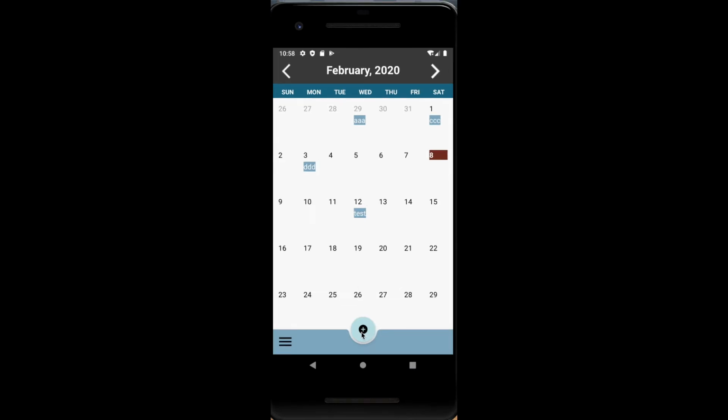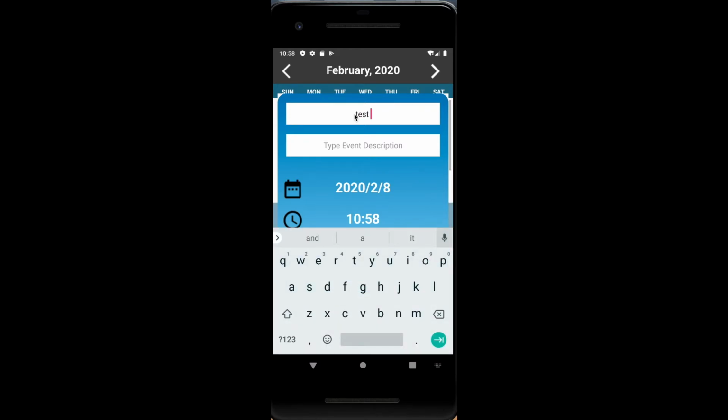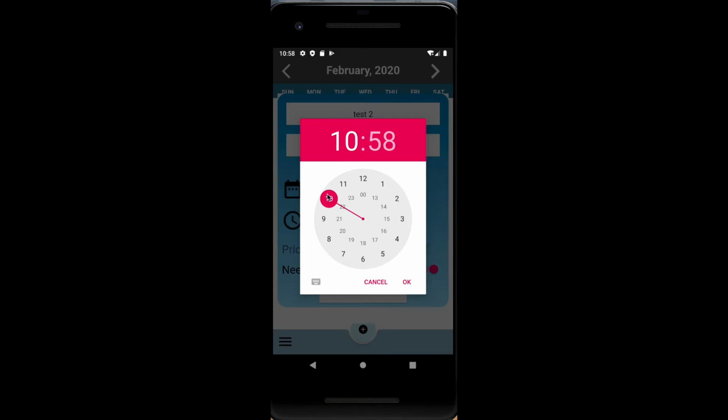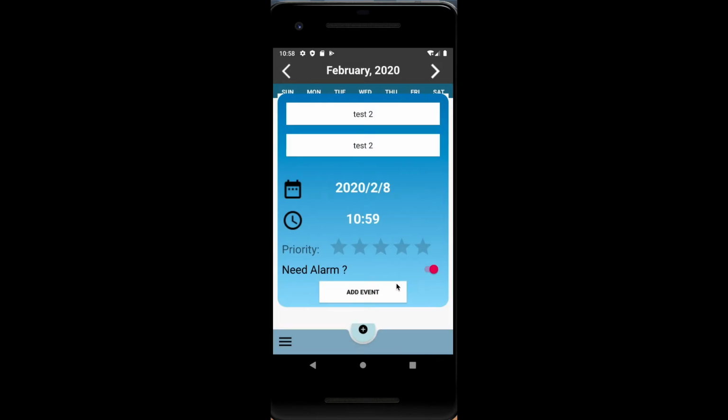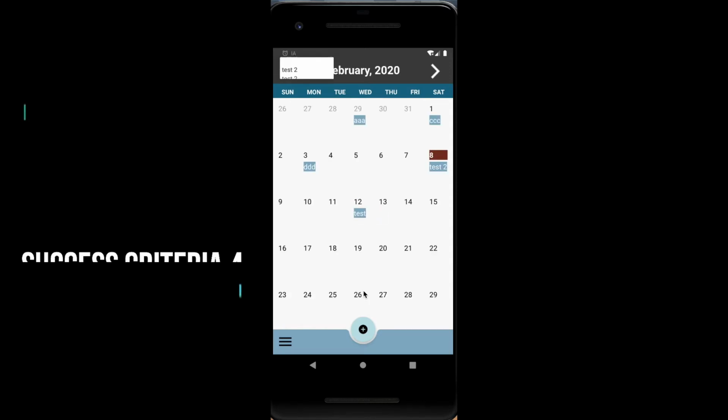To add an event with notification, the user can simply switch this toggle to on. And then we can wait a while for the notification to pop up. This function meets success criteria 4.